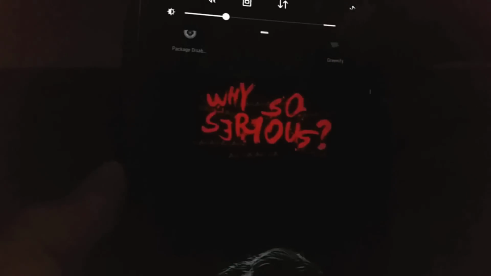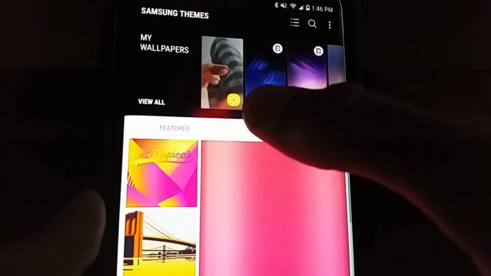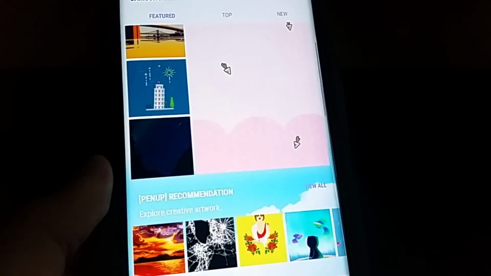Keep in mind, this is a Snapdragon version. How do I do this? Well, this is the second tip. You want to go to your settings, go to wallpapers and themes. You want to have a very dark wallpaper. That's the first thing. You want a dark wallpaper because of this AMOLED display.